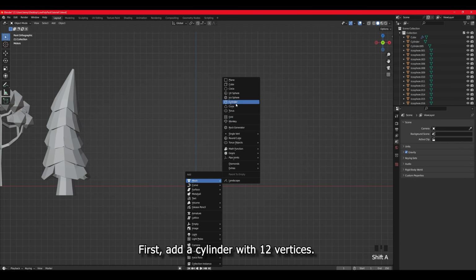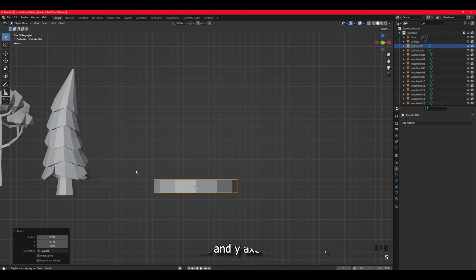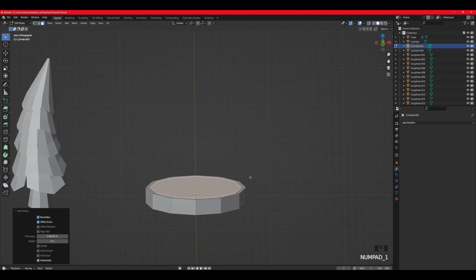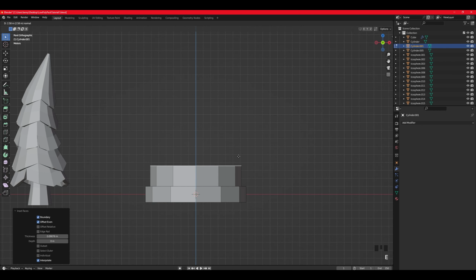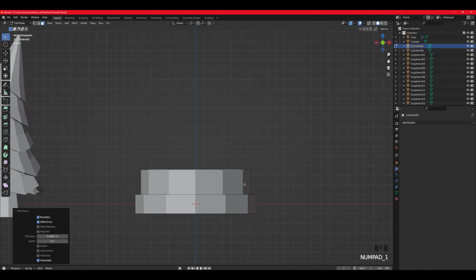First, add a cylinder with 12 vertices. Scale it on the X and Y axis with S, Shift Z. Select the top face, inset and extrude it. Do the same thing for the other top part and scale it up.